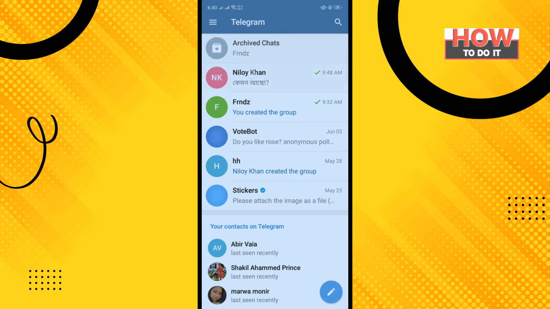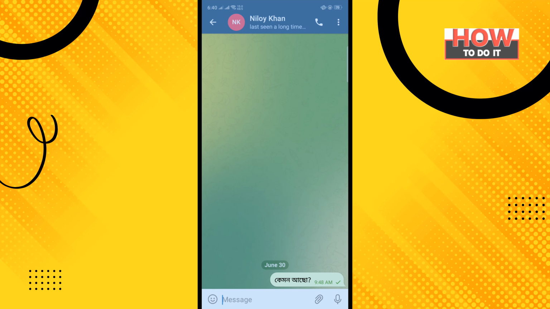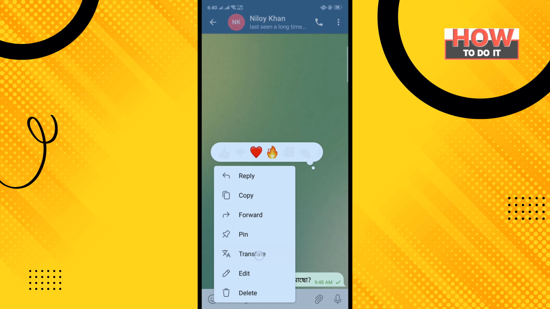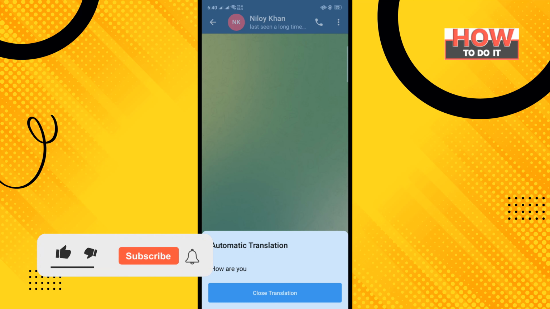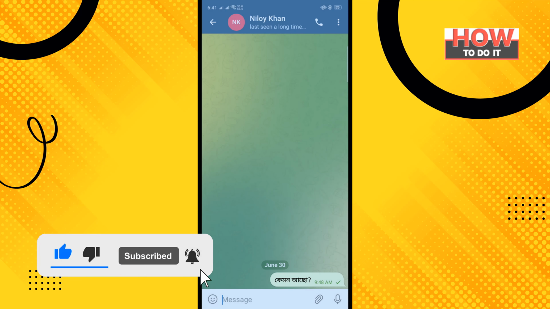And now here I'm going to translate a message. To translate, simply tap on the message which you want to translate, and here you will get this Translate option, so tap on that. So here you can see the message has been translated. So that's how you can do it.